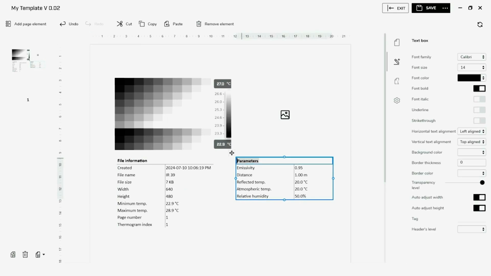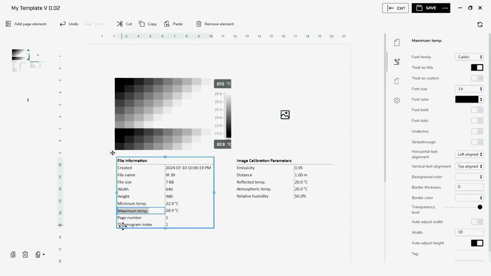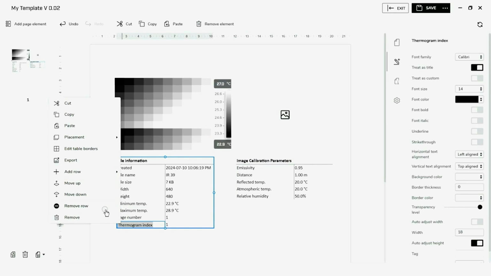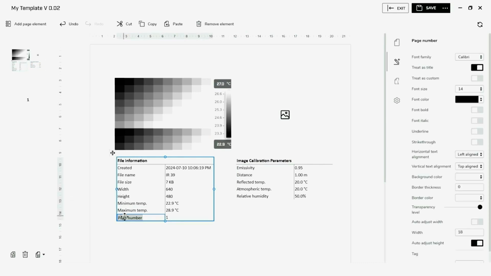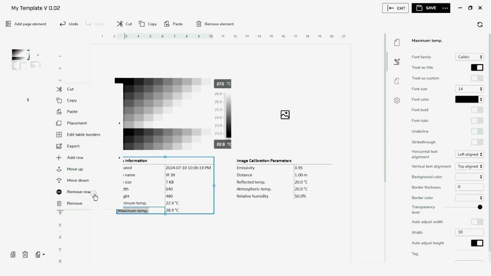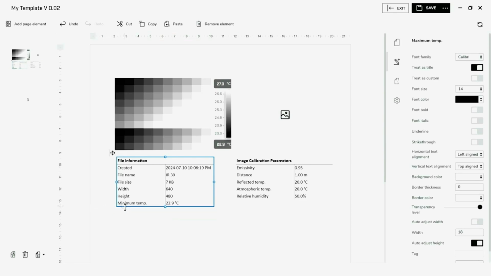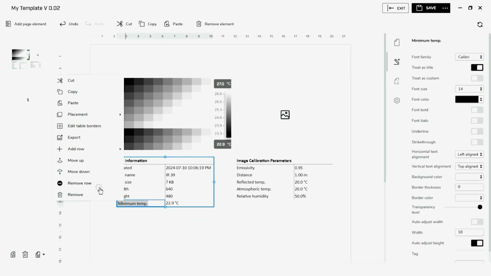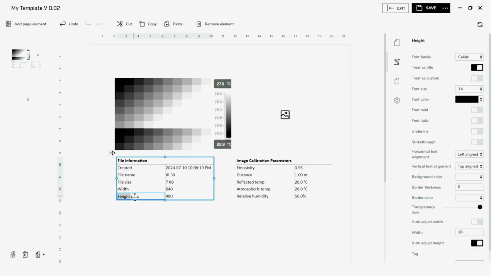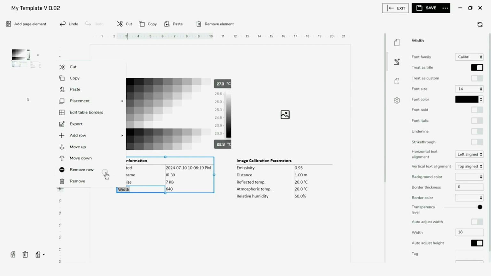And the file information thermogram index is used for a different type of analysis that we're not going to conduct at this point in time. And so I'm going to remove each row that I feel isn't relevant. Max temperature and min temperature of the image may be of some interest, but we will display that in a different way. Height and width and size again probably aren't relevant, so I'm going to remove them.